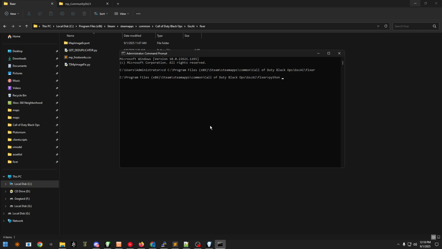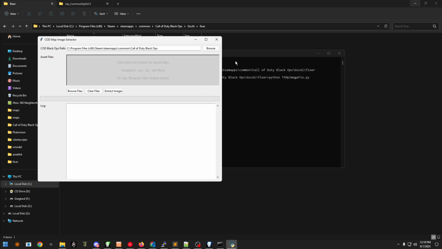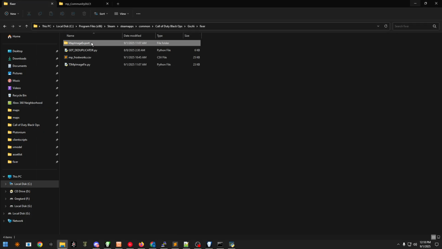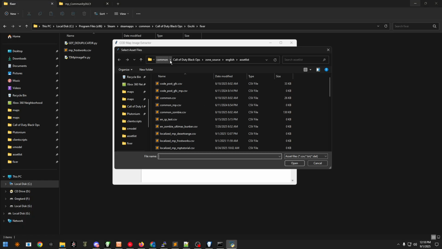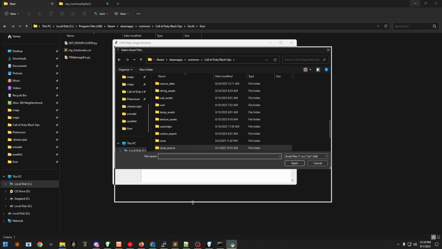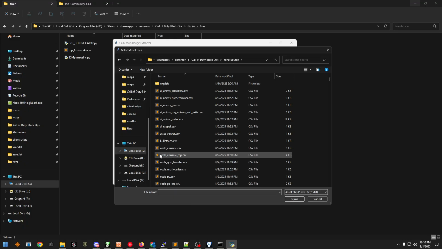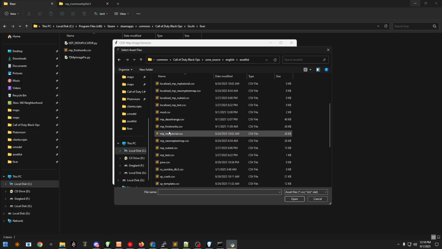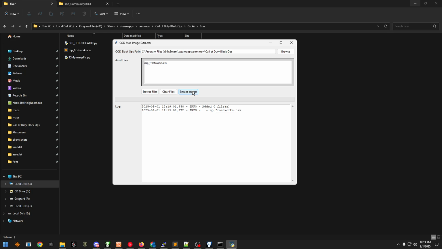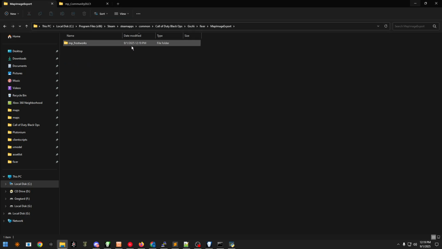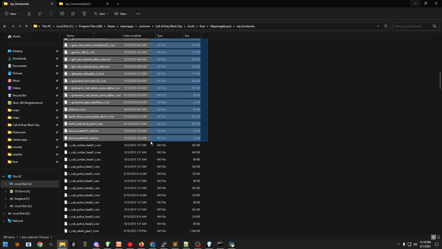So Python T5, and first let me get rid of that because that won't exist when you get this. You're going to go to your Call of Duty Black Ops, and then you're going to go to your zone source. You're going to click on English asset lists, and you're going to look for your MP prefix of your multiplayer map. Here's mine, and then you're going to click extract images, and then you will see that we have a folder now with all these images.